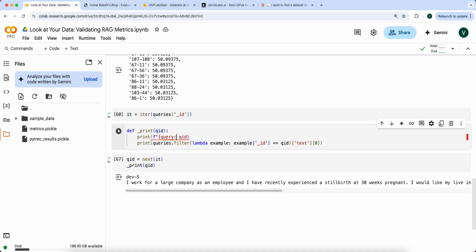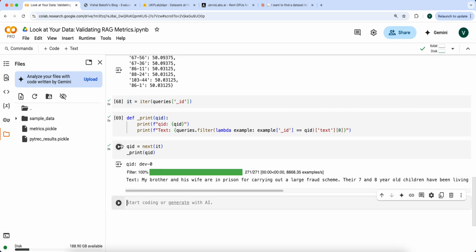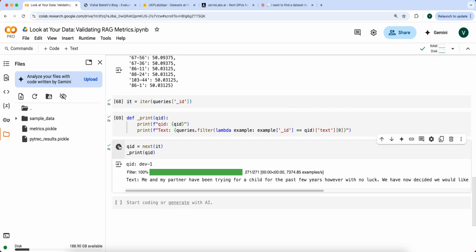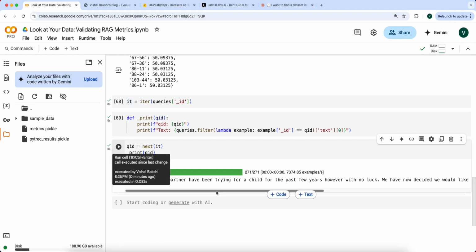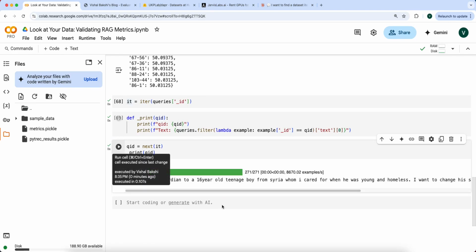If we wanted to, we could add in some formatted text. And then this would be text, and let's just say QID. We'll just imagine that this filter bar is a separator between QID and text. All right, so this is step one.